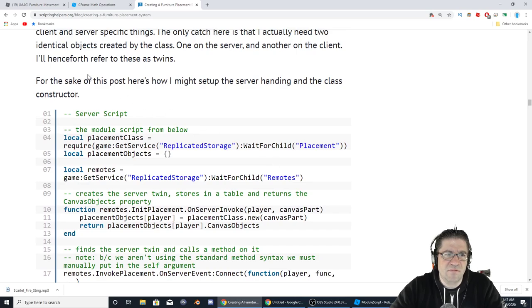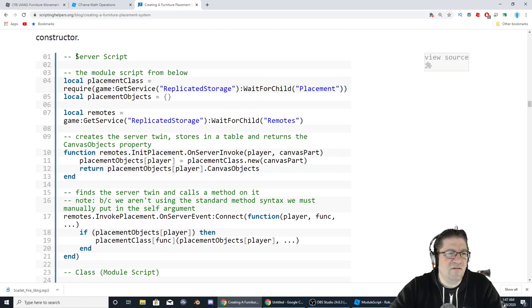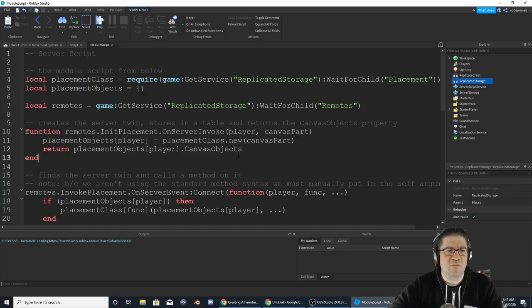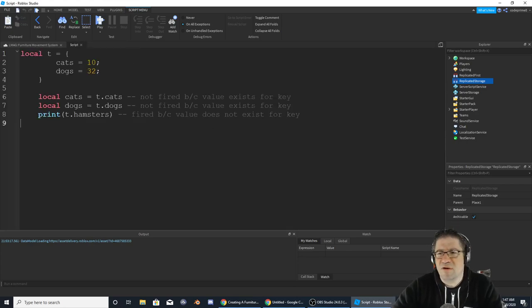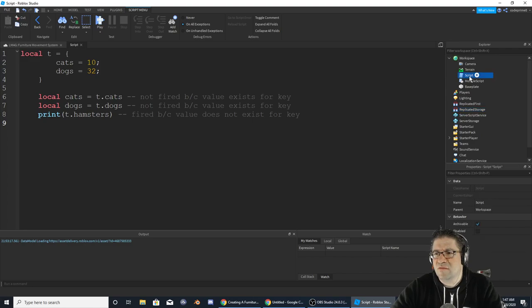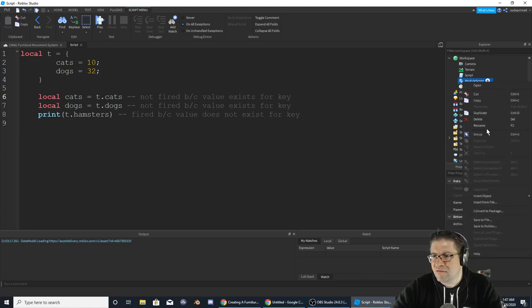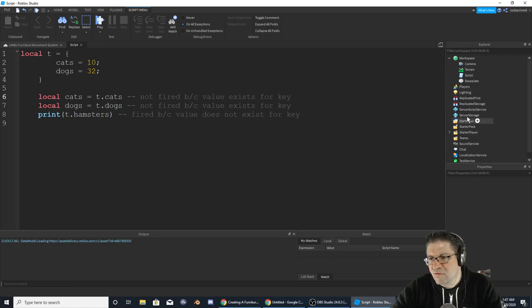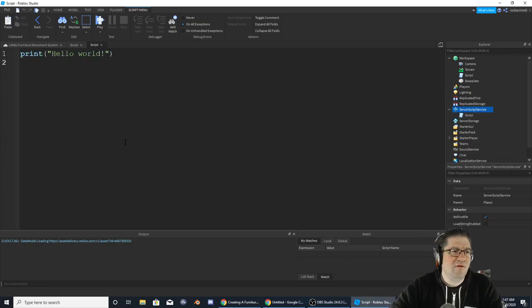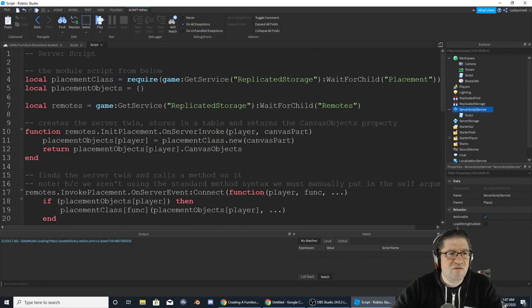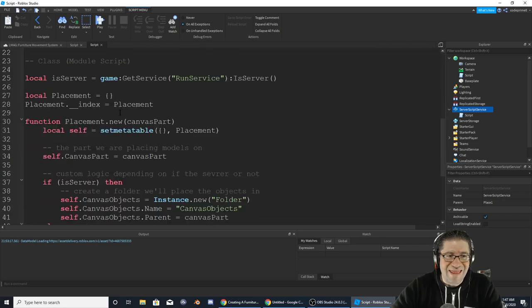Very confusing. Okay. For the sake of this post, here's how I might set up the server handling and the class constructor. Okay, this is a server script, so I was wrong. Kill this. Get out of the module script. We're going to kill that script right there. Let's go over to ServerScriptService, and we're going to add just a regular script. Paste that in there. This should be what he's talking about, I think.